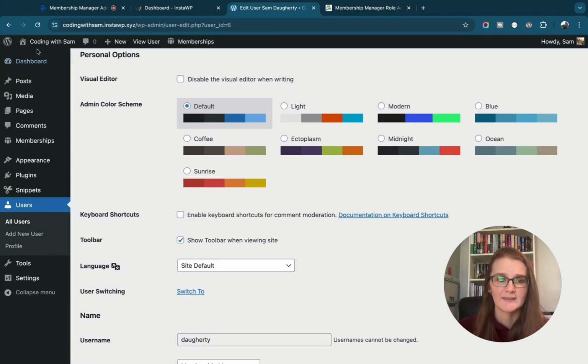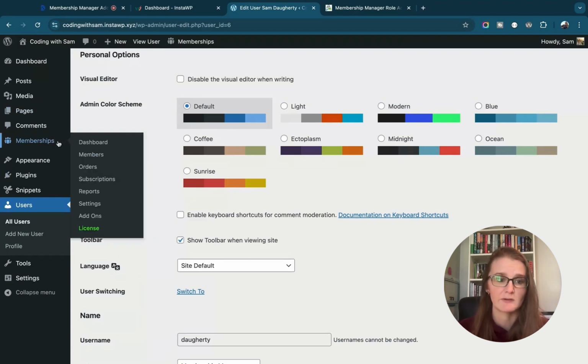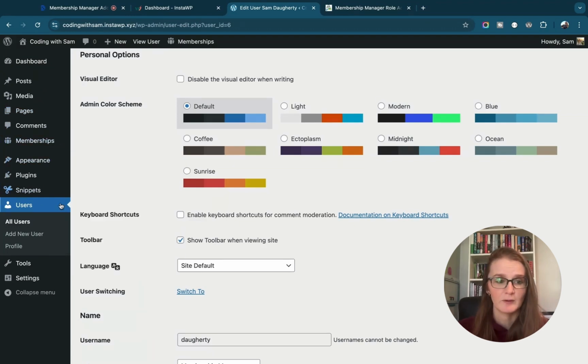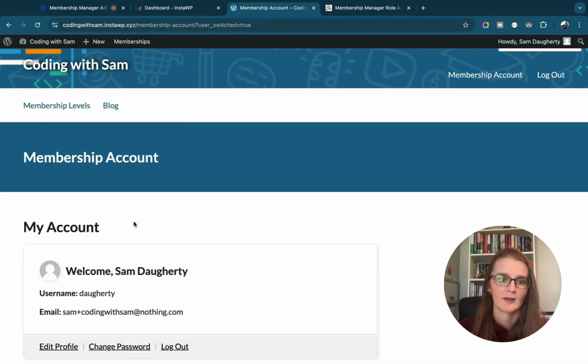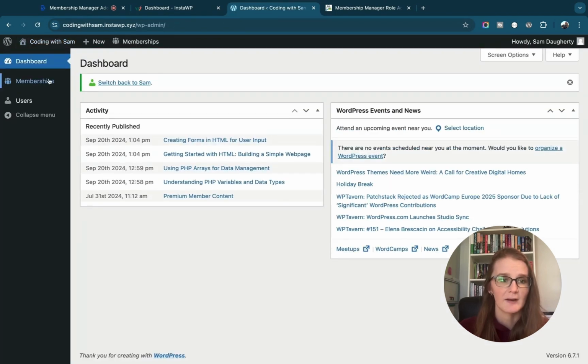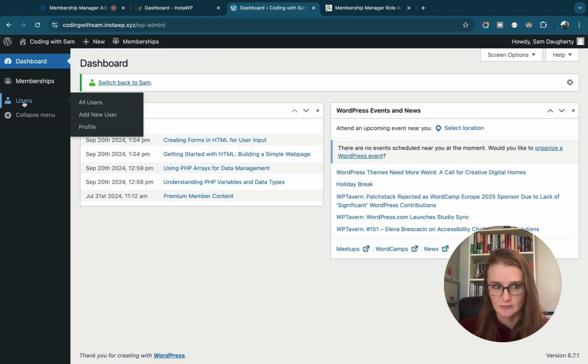Right now, as an admin, I have access to everything in my WordPress site, from posts to the media, pages, everything for Paid Memberships Pro, different plugins, the appearance, users, all of that. So now when I switch to, it'll take me to the front end. The manager role does have the WordPress admin bar. I can go into the back end of the site, but I can only see memberships and users.